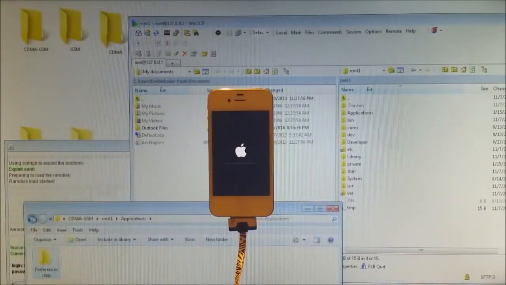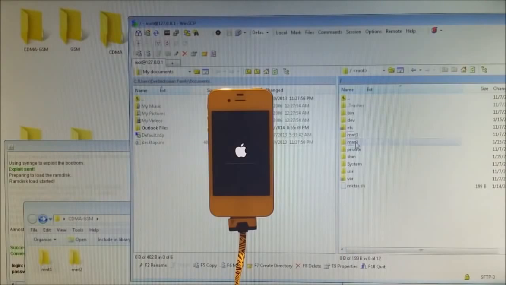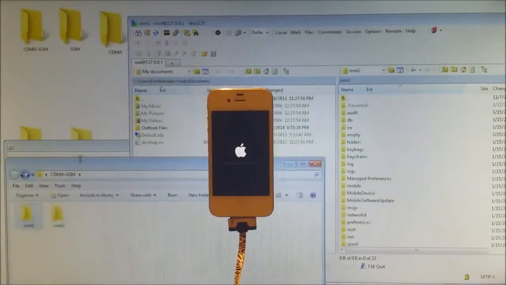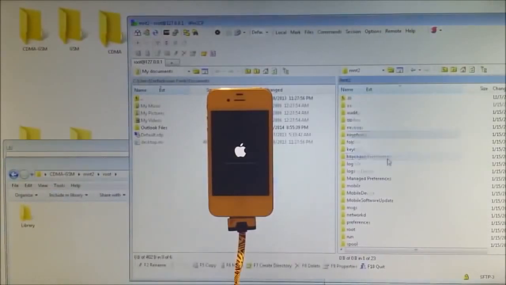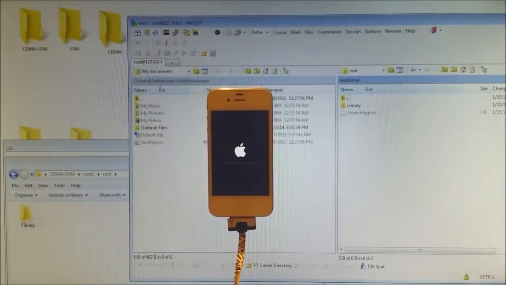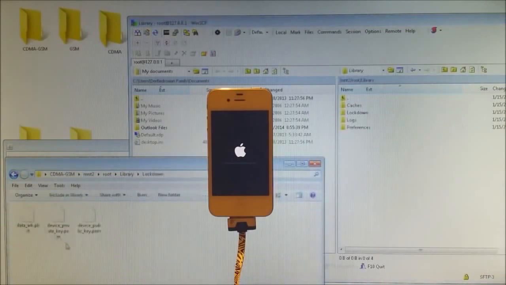Now the next thing you're going to want to do is go back into your root directory and go into MNT2 and also refer to the file here which says MNT2. Then you're going to see a file called root. So in MNT2 here also there's a file called root. You're going to open that library file there, open it here as well, and we have these three certificates. So we're going to select these three certificates from here and throw them into this lockdown folder.